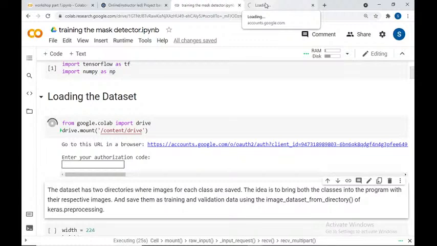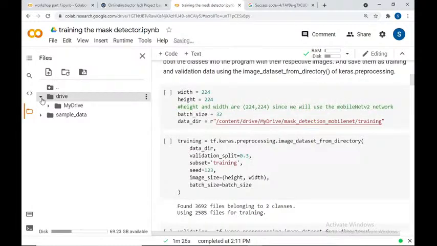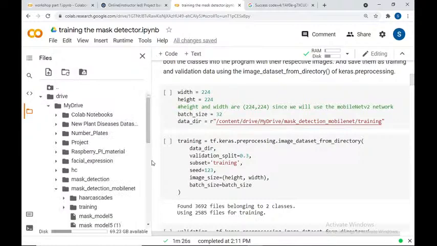Now my drive is mounted, and from the drive I already showed you the folder. Here I have mask detection mobile net, and inside this I have a training folder. Inside training I have with mask and without mask. Even if a data set is available with train and test folders, we can use both, no issue. So we are dividing this data set into a 70 and 30 ratio.